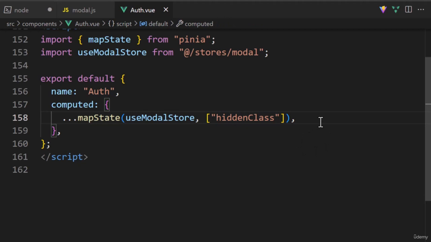That's it. We've exposed the getter function to our component. You may be wondering, couldn't we have defined the hiddenClass computed property directly in the component? That's definitely possible and allowed. By outsourcing the logic to the store, the function can be mapped to any component. Otherwise, the function would have been only available in the auth component.